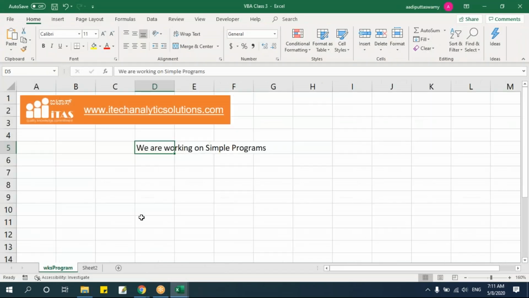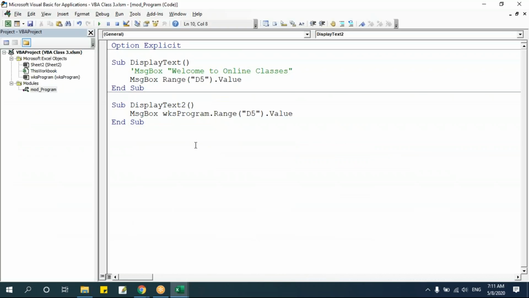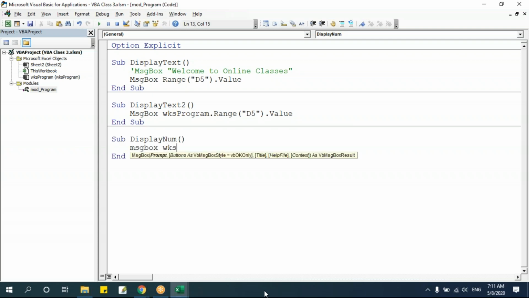Right. Now we saw how to get the value from a cell. Now let's say I want a number to be displayed. Same program like yesterday what we did. Sub display number. The message box, WKS. See, now you don't have to type the complete text here. Just type a few characters, say WKS, hold Ctrl and the space bar. See, automatically the next text will come. When I say dot, I'll get one small window like this. This is called IntelliSense.